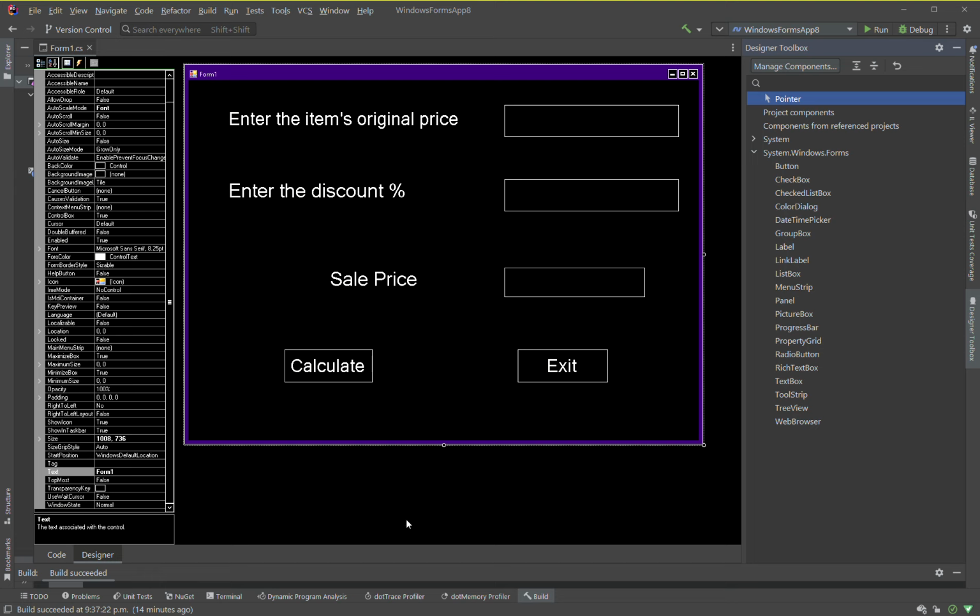So let's go on to the code. Sale price label. That's all fine. We could have put the text align to middle center, but that's okay.